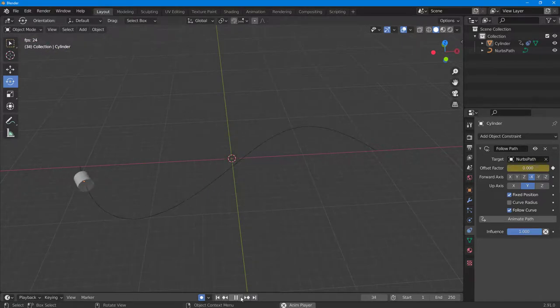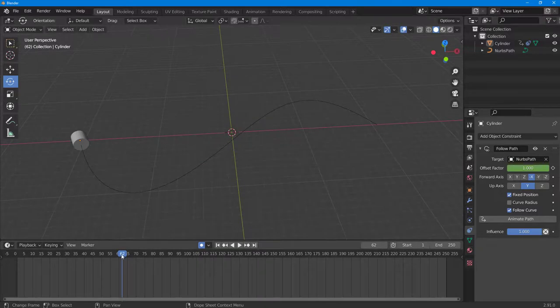You can press the play button, and that is what you have, as you can see. You can go over here to the beginning right here, and there you go. There's the path animation which has happened. And that is how you can do Bezier path animation inside of Blender.